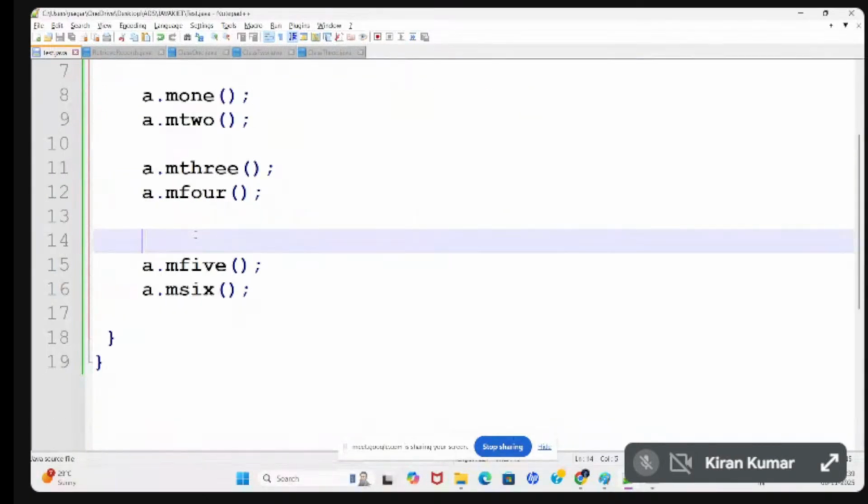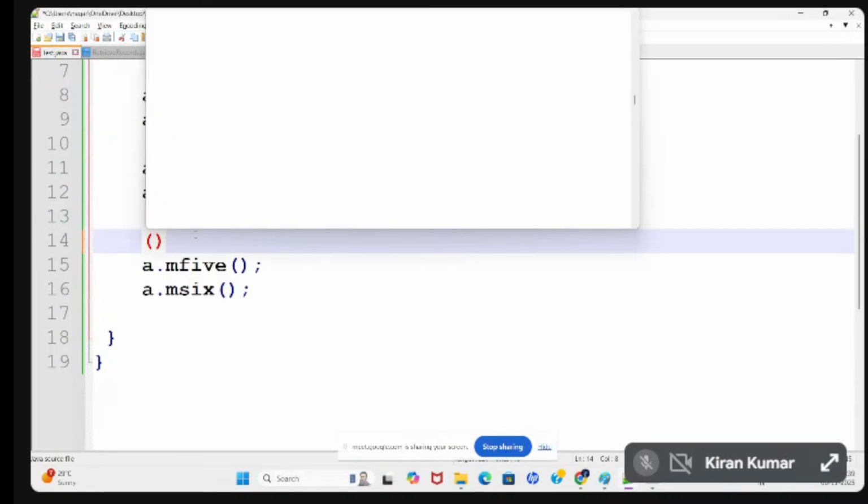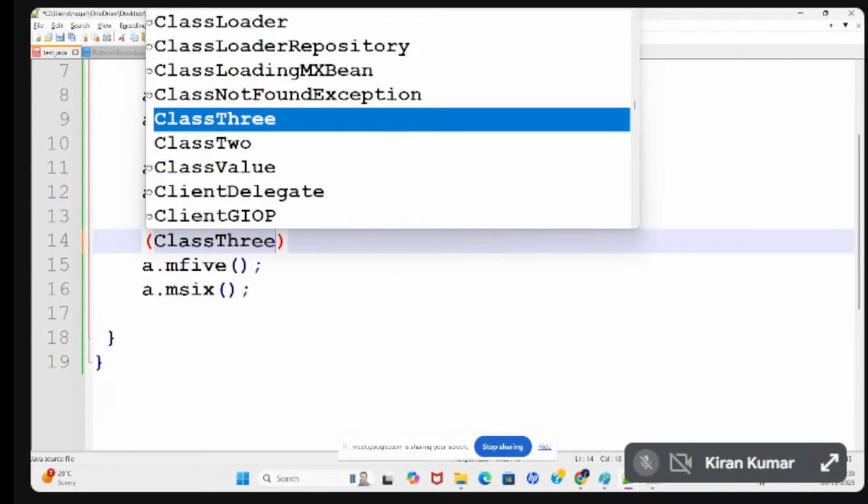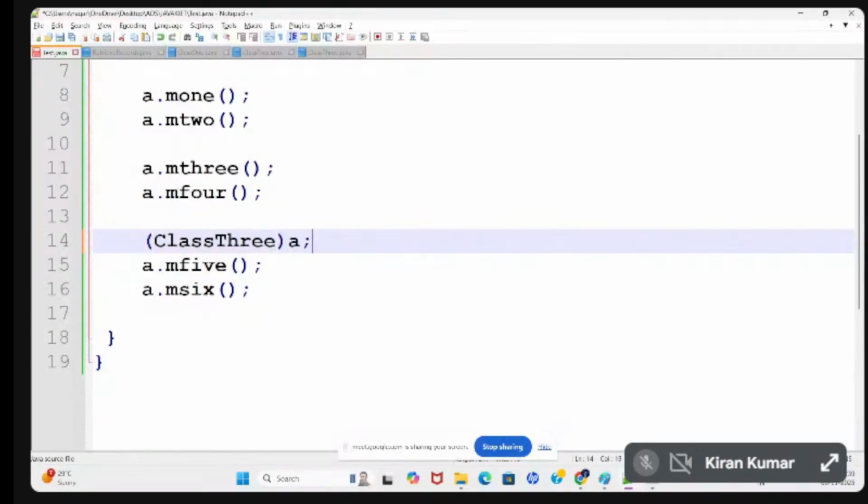Then you can access M5 and M6. So what is the superclass and what is the subclass? Class 3 is a subclass. So class 3 is converted into superclass. So I am reconverting the superclass into subclass, which is a variable. The variable name is A.